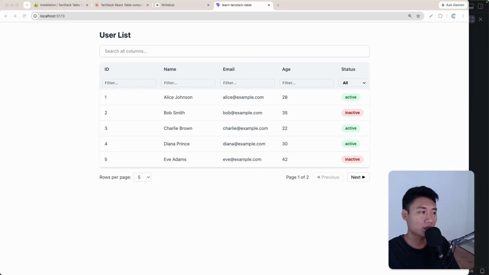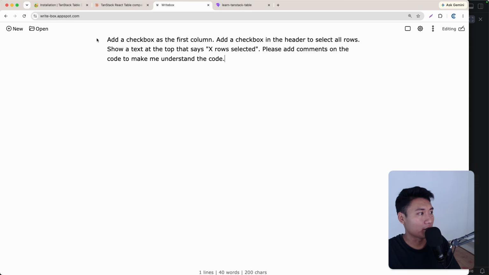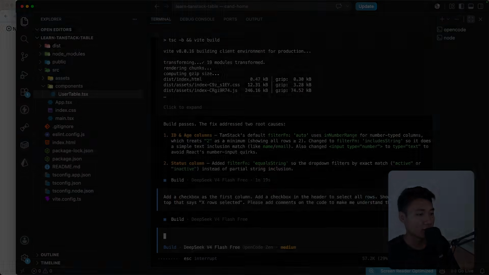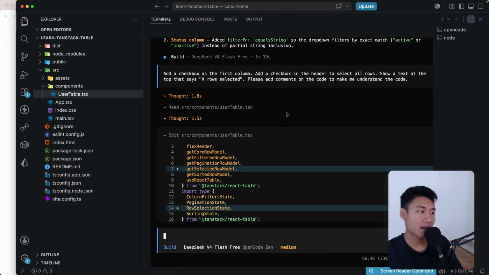So the next feature is I want to add row selection. So let's go back in here, and this is my prompt. Add a checkbox as the first column. Add a checkbox in the header to select all rows. Show the text at the top that says X rows selected. Please add comments on the code. Just do it. I'm going to copy that, paste here, then hit enter. Alright, so let's see what happened. The AI first imports the getSelectedRowModel function from TanStack.